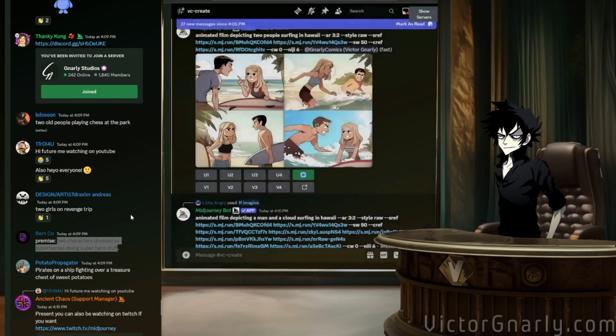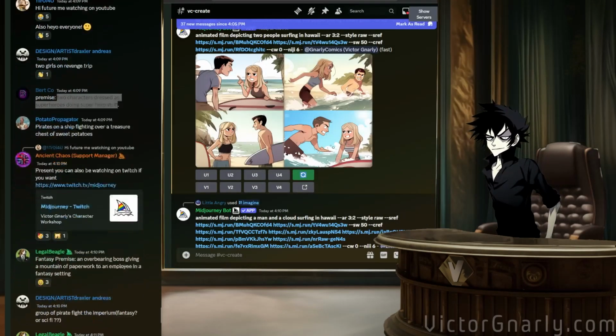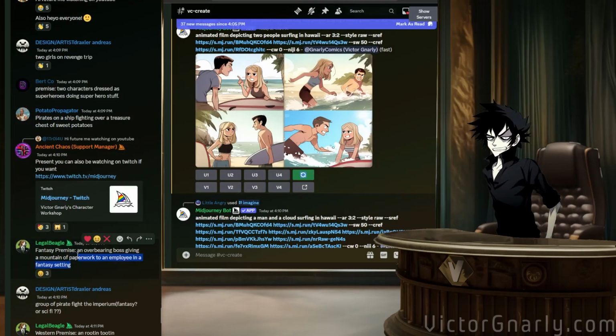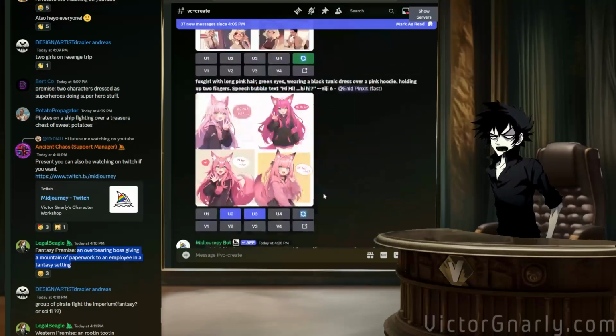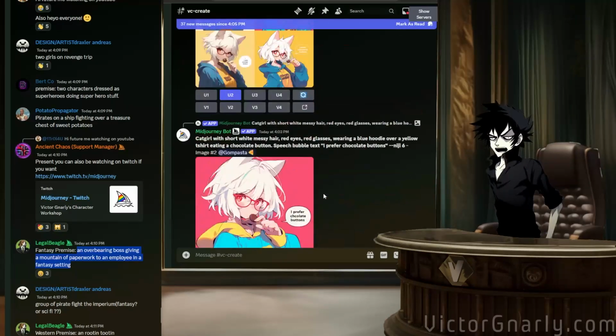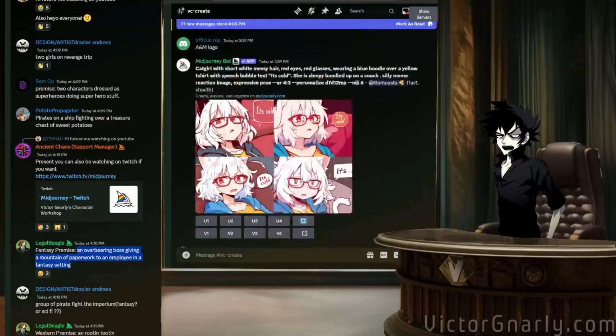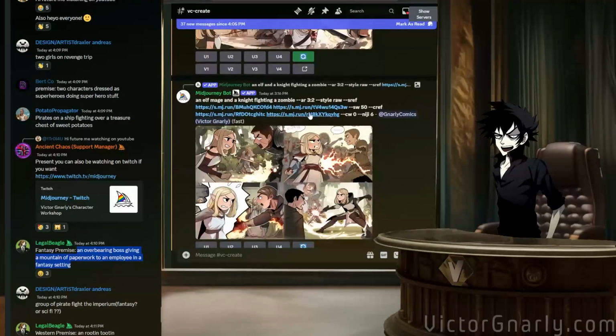Submit that. And now let's see. Fantasy premise. Okay. An overbearing boss giving you a mountain of paperwork for employee in a fantasy setting. Okay. So what I can do for the fantasy setting, by the way, is I have this up here already, where I have included a bonus image of Michael and Sage as fantasy characters.